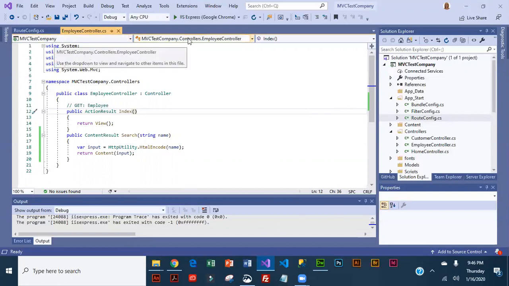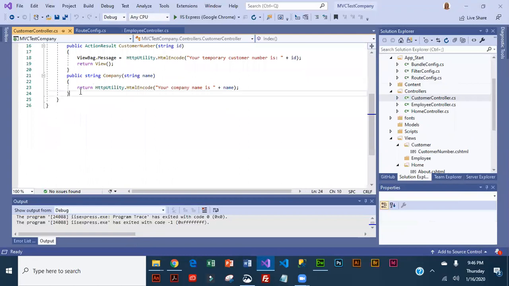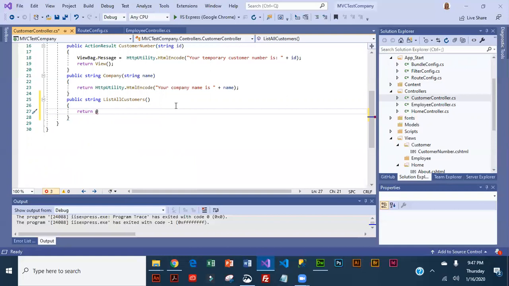And I'm going to show you how this works. So at the bottom, we are going to add another action method. This is returning a string. We're going to call it list all customers. And so what this is going to return is a bulleted list. So we're going to start it with the @ sign indicating we have razor code, and then we have our opening double quote. And so this is going to be an unordered list.